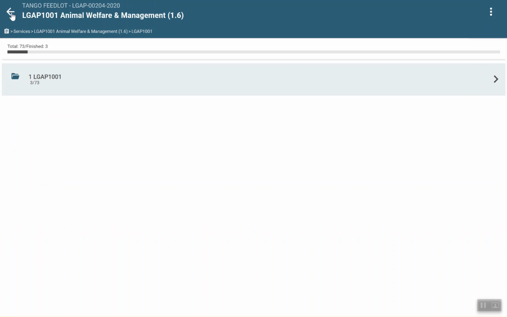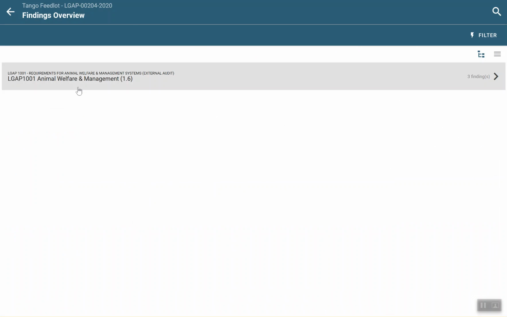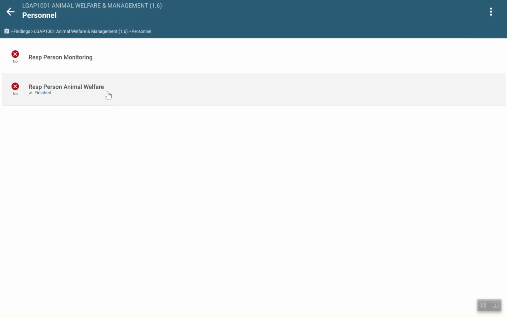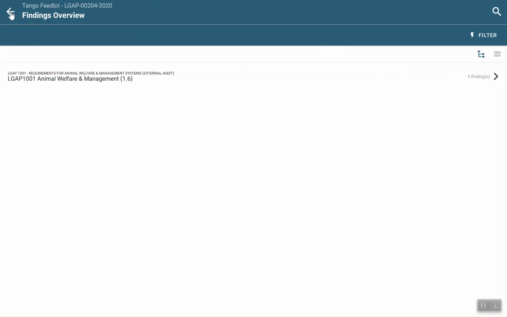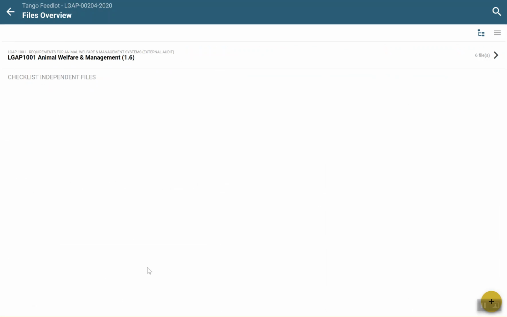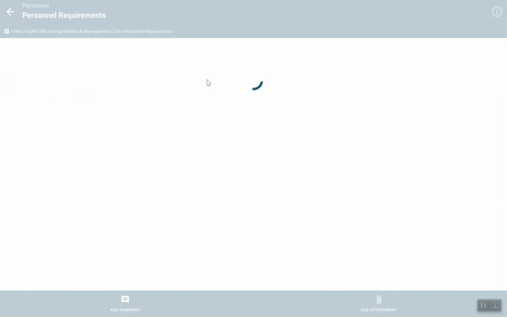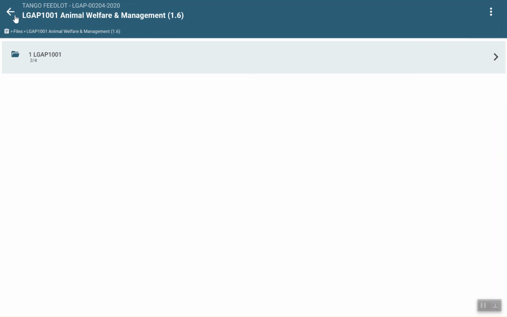So I'll just head back to the main screen for this audit. If you click on the show audit order findings, it will give you an overview of all the nonconformities that you might have issued through the checklist. So there are the two that we had in the other checklist before under personnel. So you can review and edit them through that functionality as well. If you've uploaded files to the checklist as well, you're also able to review those and see the files that you've uploaded or the checklist questions they relate to. So you can add more if you like.